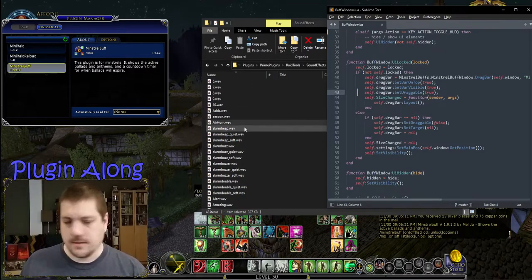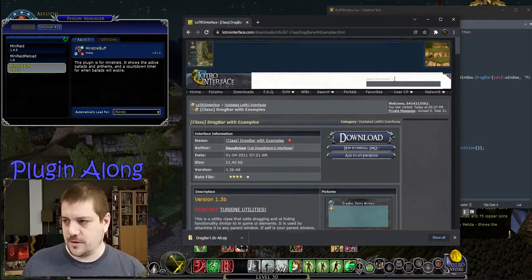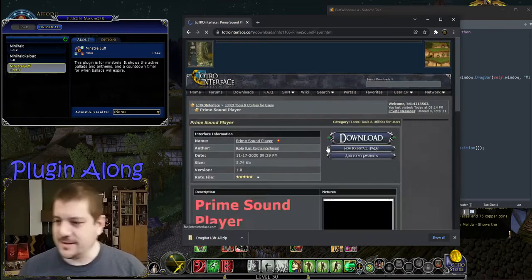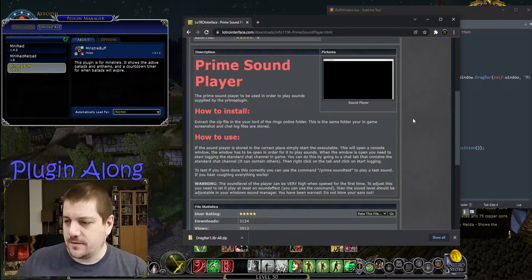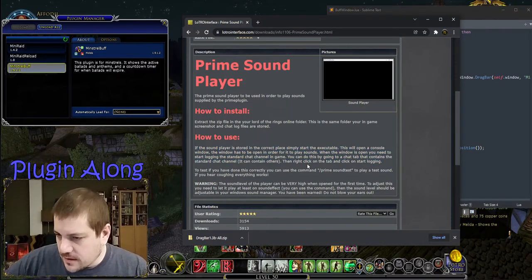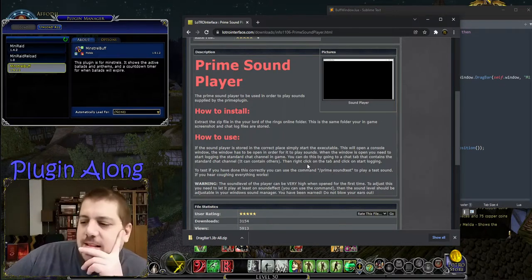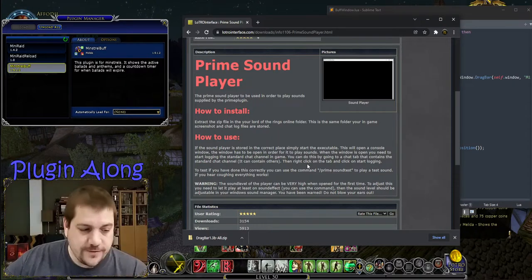Interesting. Oh, you think the sound player is a separate package? Okay. I haven't searched for sound before. Prime sound player, interesting. Oh, that's clever. Okay, so you can live log your standard chat to a file.